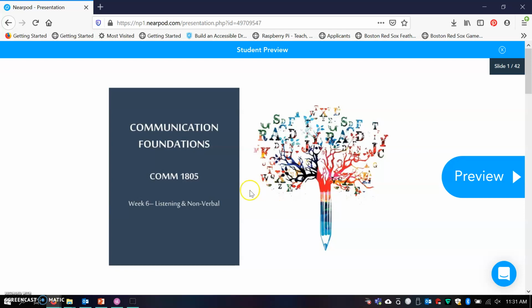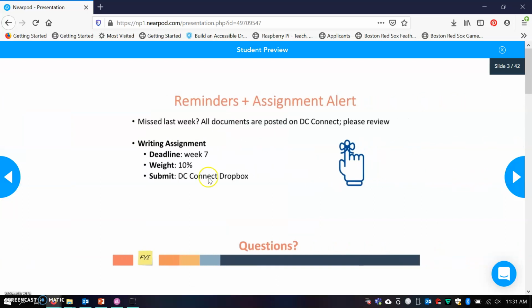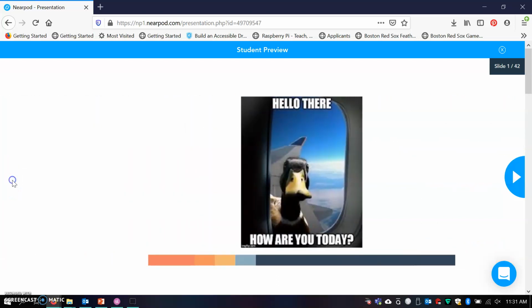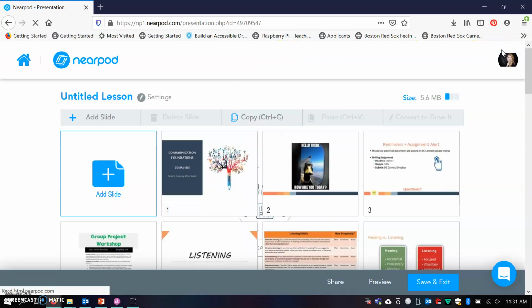So one thing that I'll note is that fonts don't always properly get translated if you're uploading from PowerPoint. So, you know, I don't spend a lot of time on my font choice. I just choose something basic because they don't often translate properly. I could then go through here, navigate through, and check out what this would look like for my students. Once I've finished, I can click on the X and I'm back to the editing area.